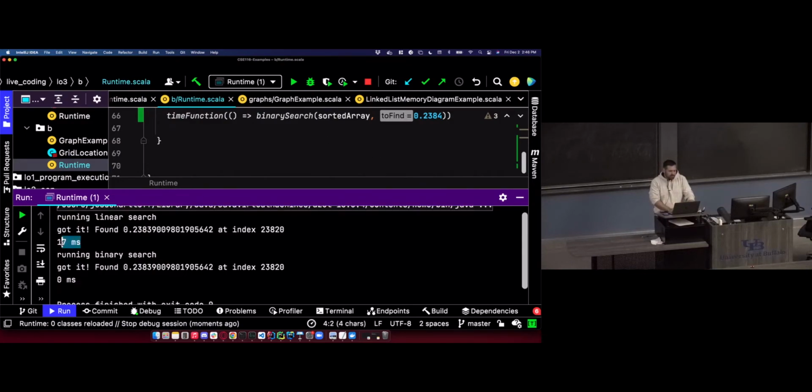So linear search, 17 milliseconds. We're not allocating, so this is O of n, just like prepending and creating the list to begin with, but we're not allocating memory. We're not doing anything very expensive. We're just looking up elements in an array with random access, which is O of 1.